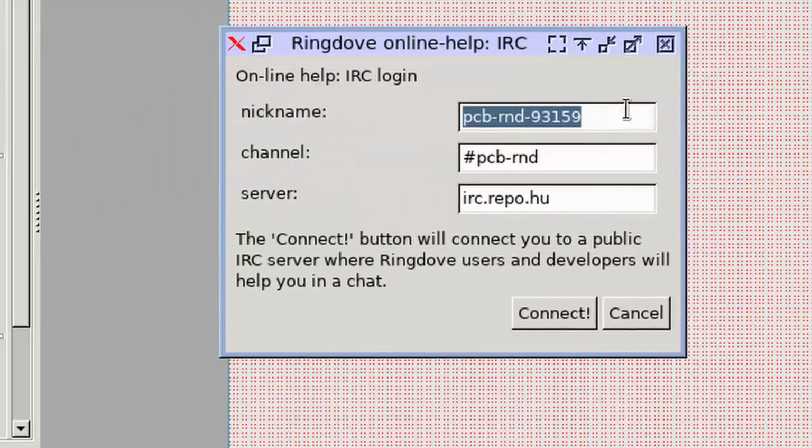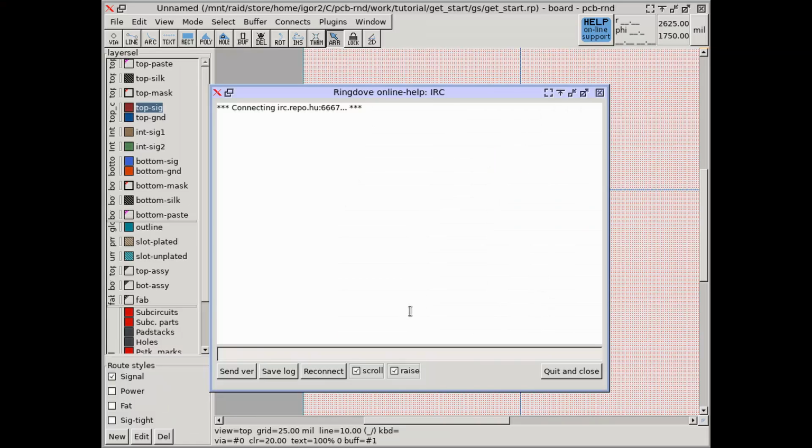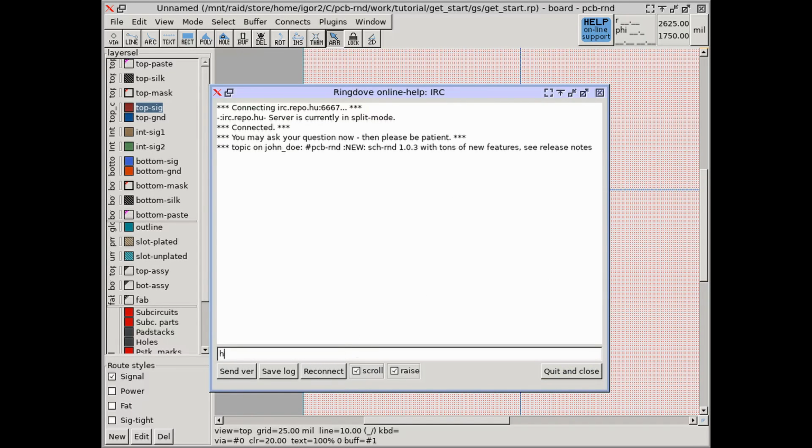This pops up a built-in IRC client that joins a PCB-RND channel where you can get real-time support from other users and developers. Say hi and wait a few minutes to see if there's any response, if anyone is awake. If you ever get stuck or have questions, please don't hesitate to use this feature.